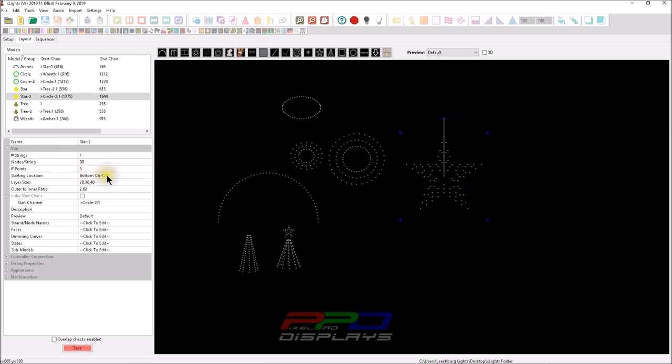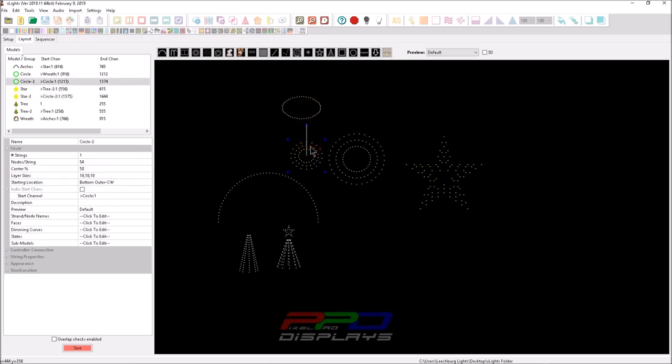And once again, you can make it known where you're starting your model at. You can also make it known where your models are starting here as well. So if you start on the outer going clockwise, or if you start on the top outer going clockwise, the bottom, you have multiple locations and ways to wire those props in.